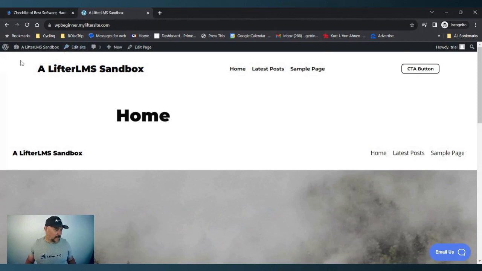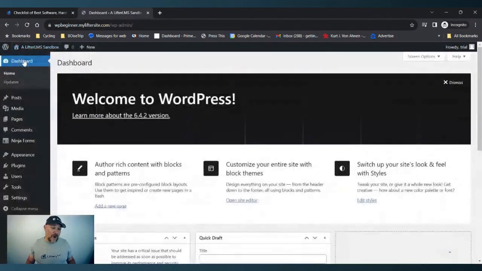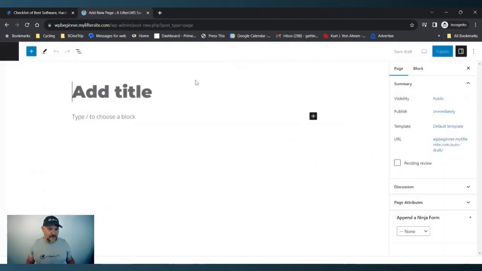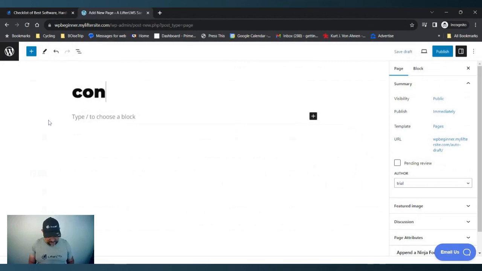The next page that I want to make real quick and just show you why we put Ninja Forms in real quick is pages, all pages. We'll add another page. We'll call this one the contact page. And you know what? I'll stick with naming conventions and make that a capital. And I'm going to publish that.